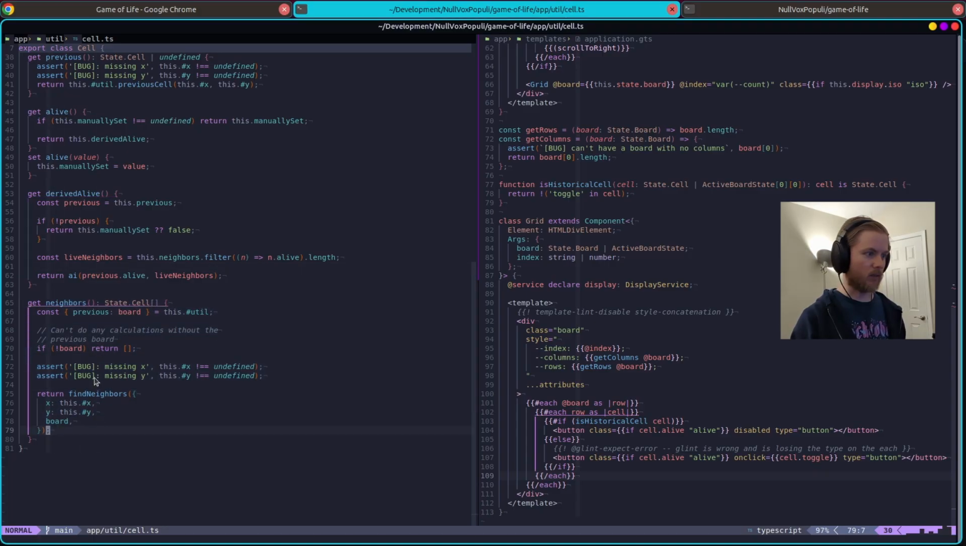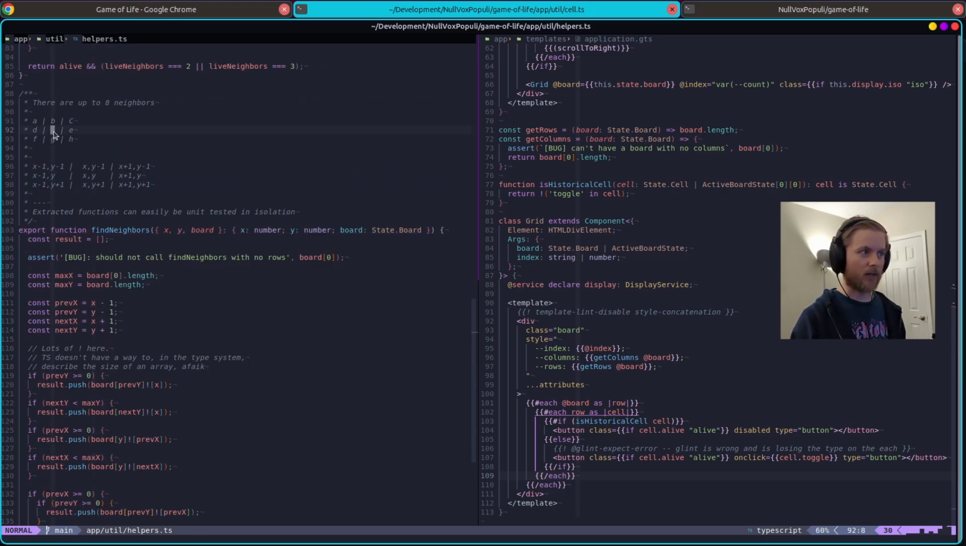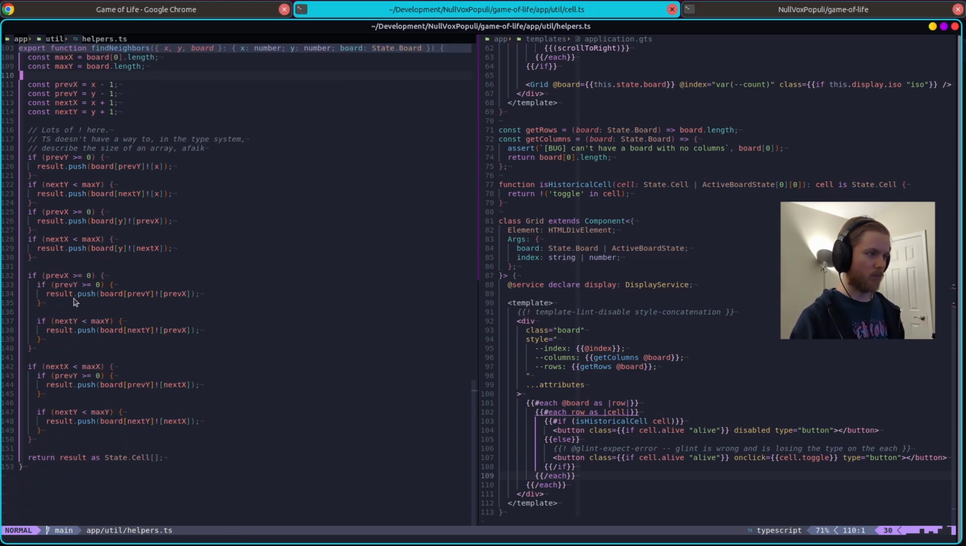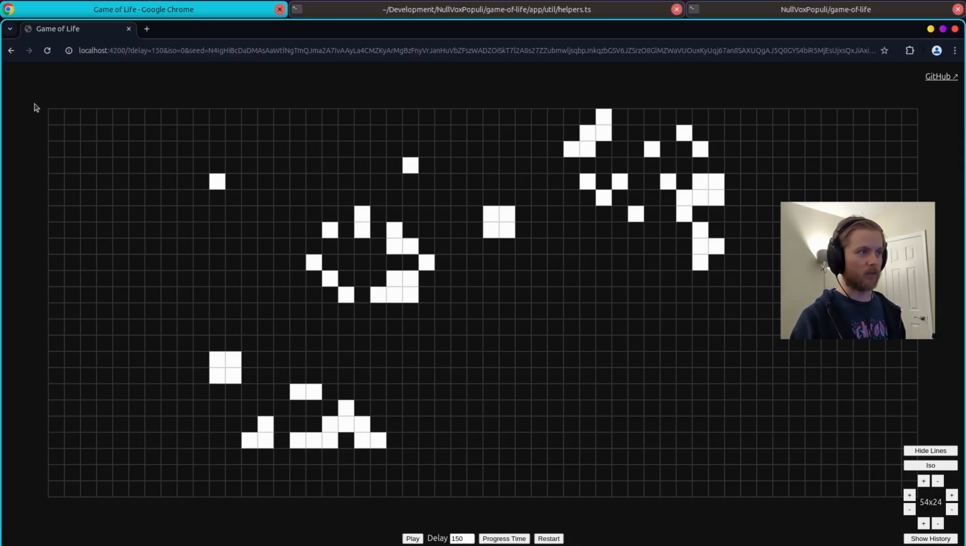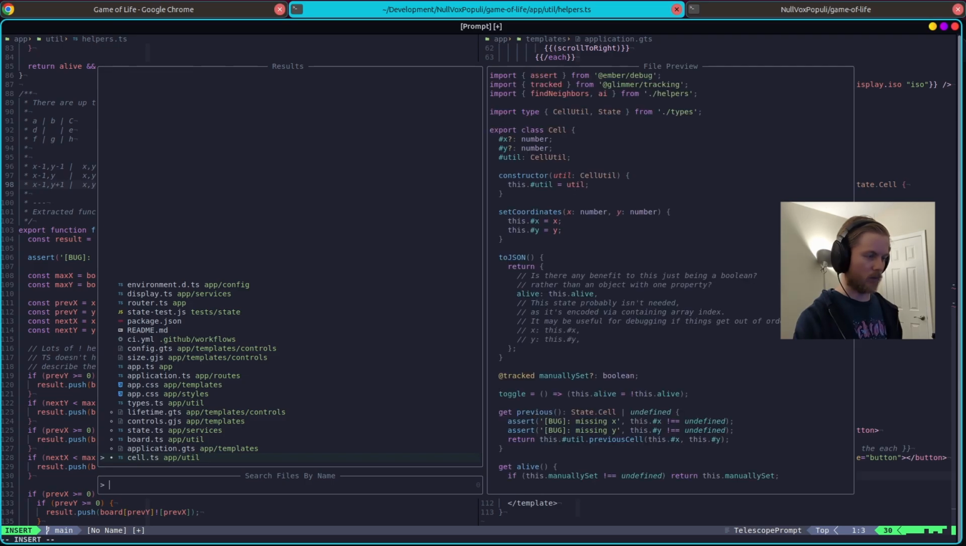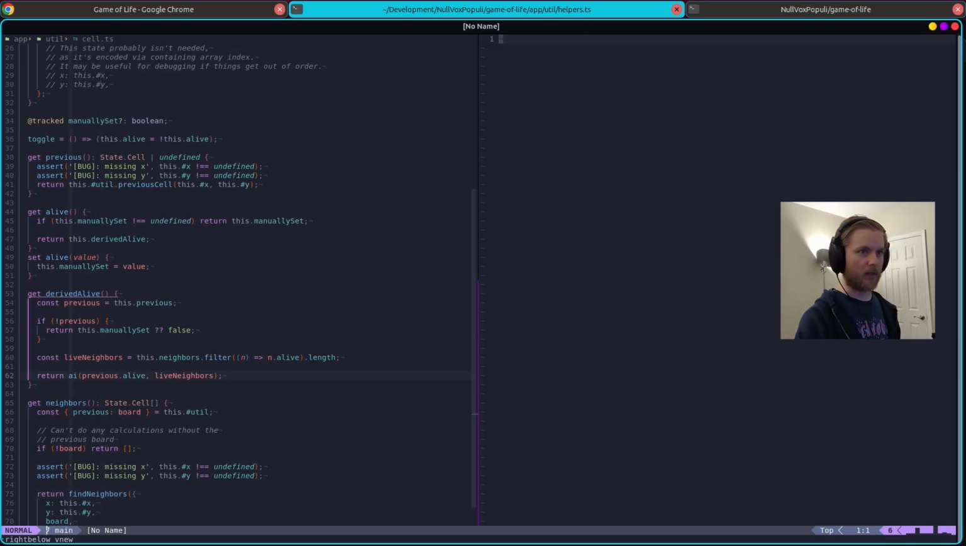This is how we get the neighbors. We're getting the previous board and doing some assertions. This logic here is just some boundary checking for everything around a central focus cell, and then with some conditions to make sure we're not checking negative values. We don't want to check left of the first cell, for example. So going back to the cell, after we get the neighbors, we're going to use some AI.